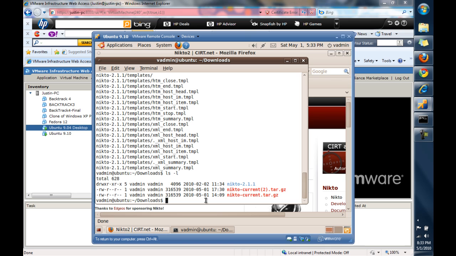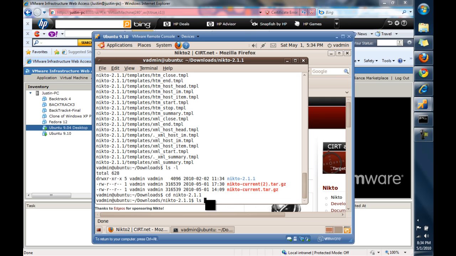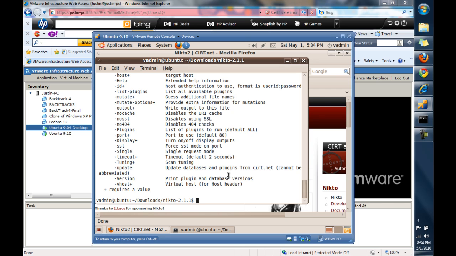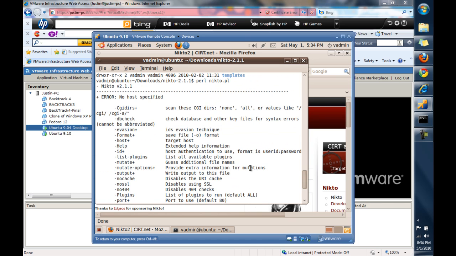Now we need to navigate to that folder, nikto-2.1.1, and we'll do an ls -l, and there's our Perl run file that we can use to run Nikto. To run Nikto, it's pretty simple. You type in perl nikto.pl, and there is your Nikto command prompt.